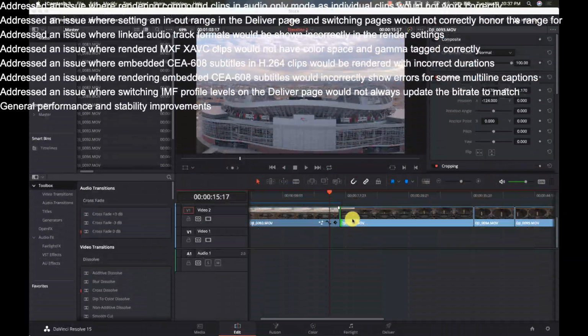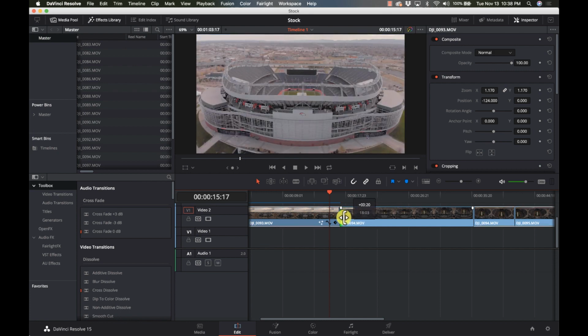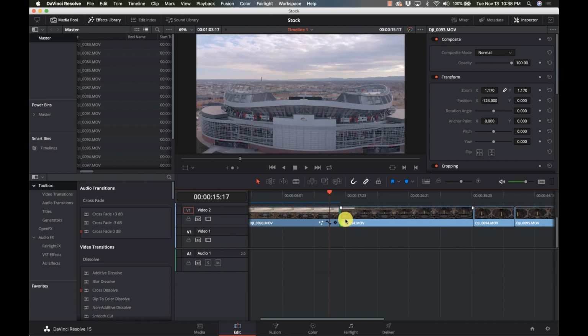Get through and talk about. Number one, improvements to the speed of the timeline. It's much faster. It's much more responsive. It's really going to make editing a lot smoother and a lot more enjoyable for a lot of people. So that's really a biggie.